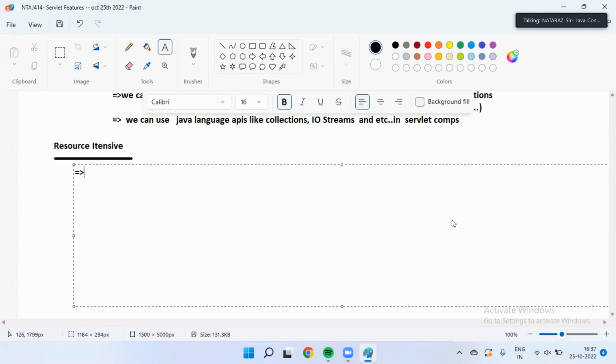Servlet components are thread-based. That means they use less CPU time. For a servlet component, only one object will be created for all the requests. That means less memory will be utilized, so resources are used very, very less. One object means less memory and less CPU time. And thread-based programming always gives better speed compared to process-based programming.